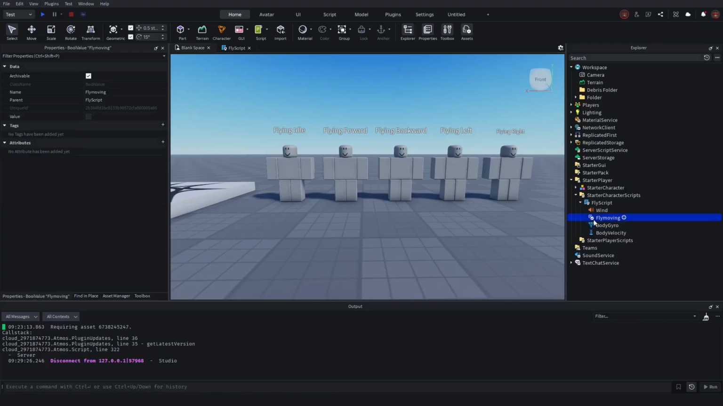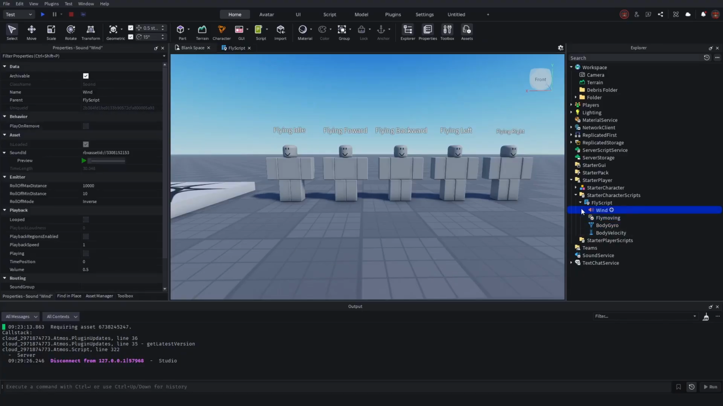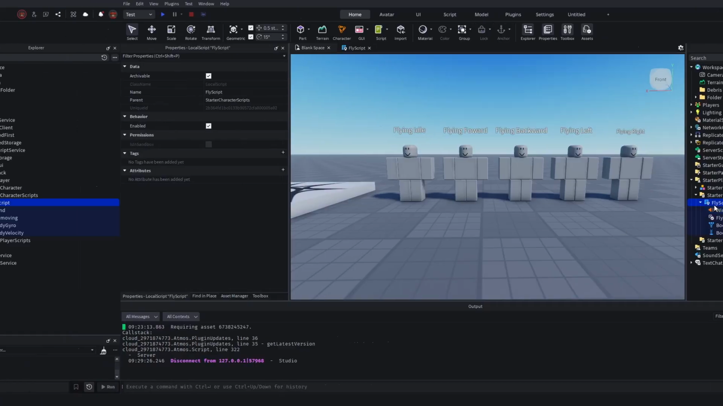And obviously for the flying moving, we have the value false, and the wind sound. You can find your own wind sound, or when you download this asset, it would be included. But if you feel like changing it, feel free to, no stress. And now let's take a look at the fly script.